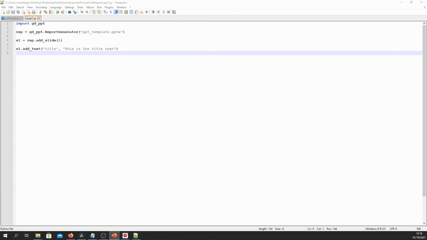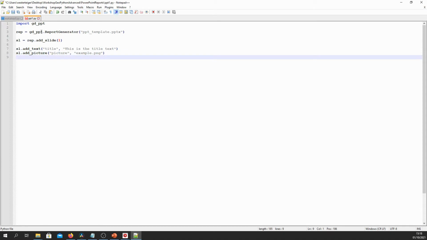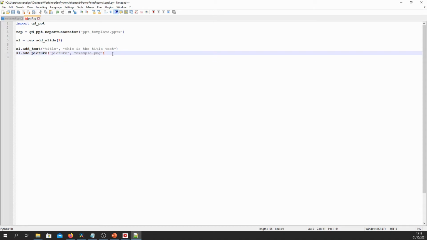So let's go and finish that. We added our text. Next, we want to add the picture. And the placeholder is called picture, as you saw. And replace this by example PNG. So this actually has to be an image file that has to be on disk at this point in time when it arrives at this line.